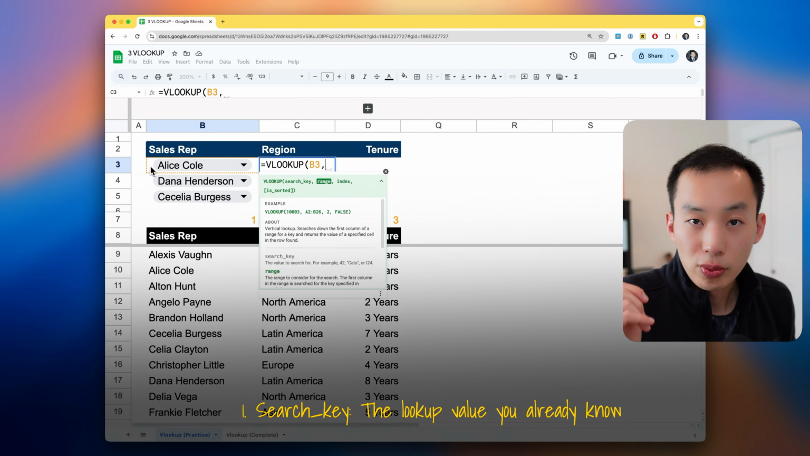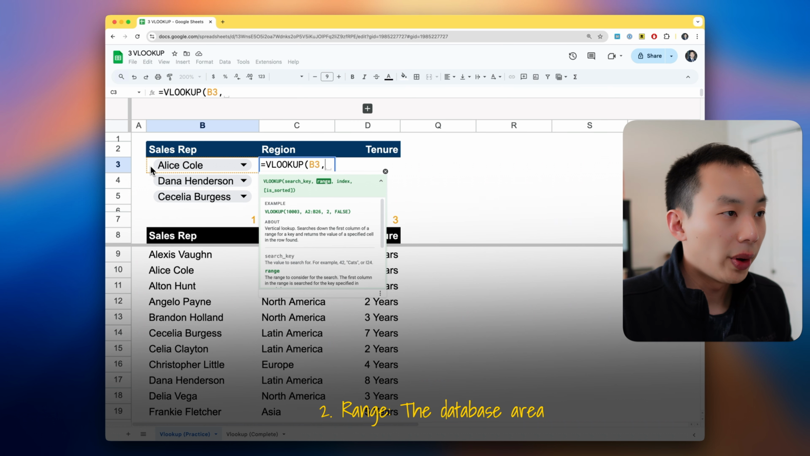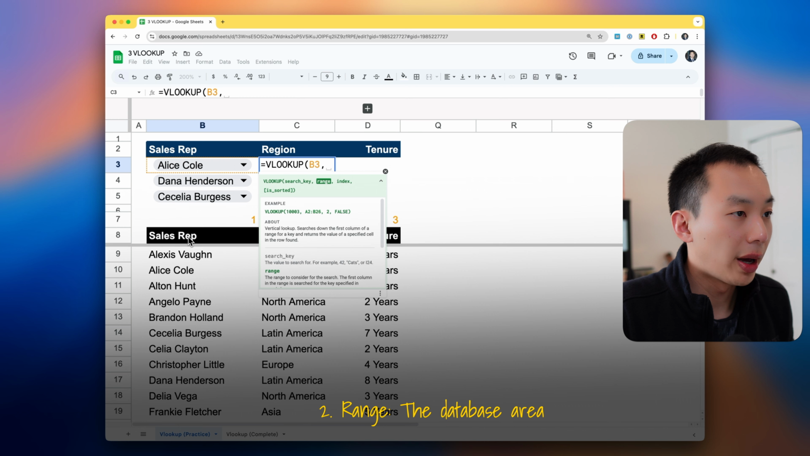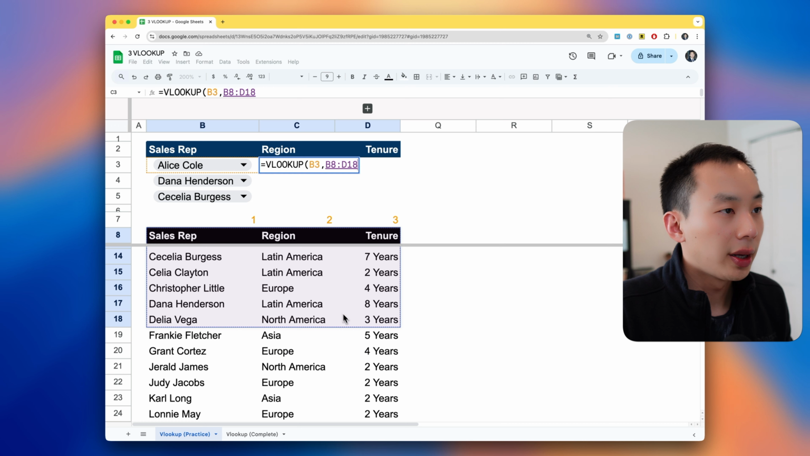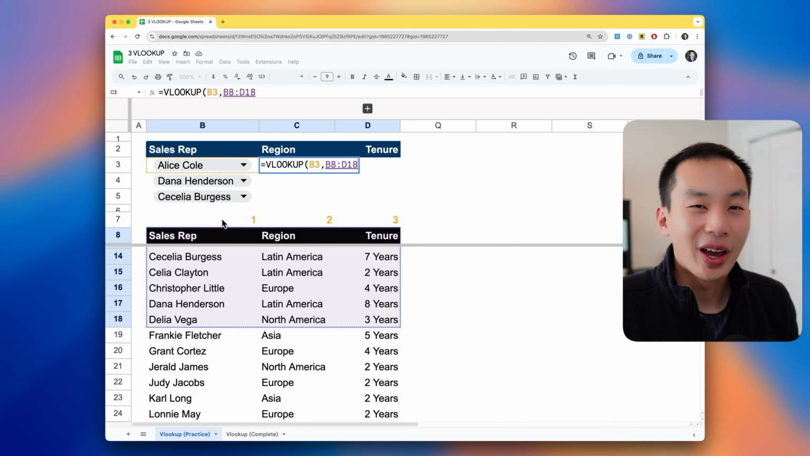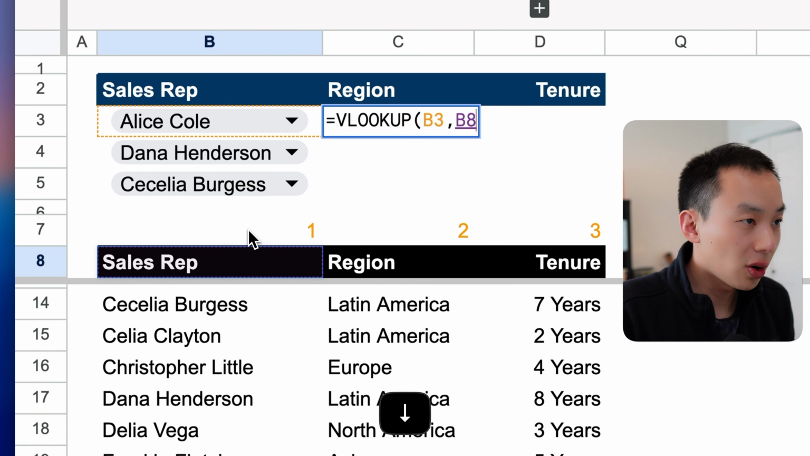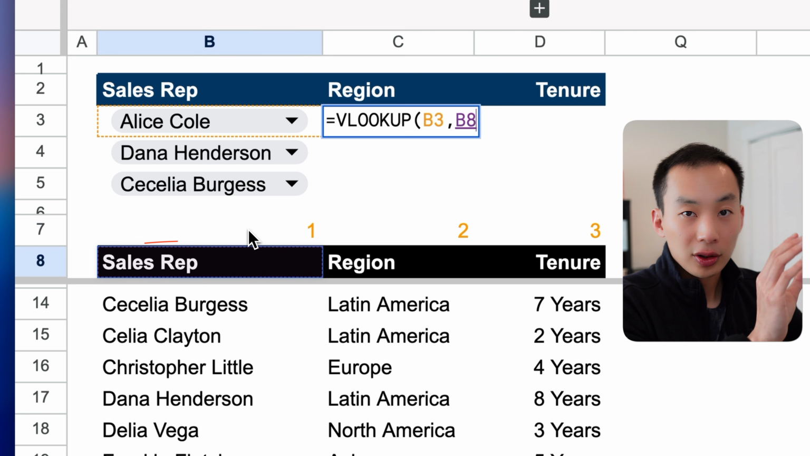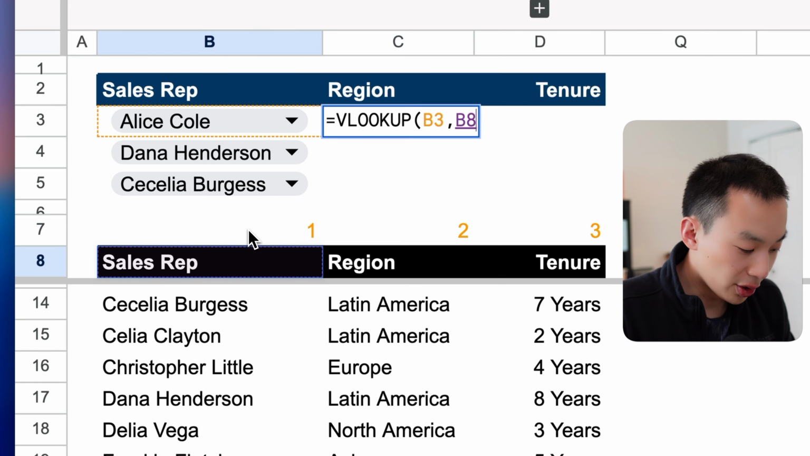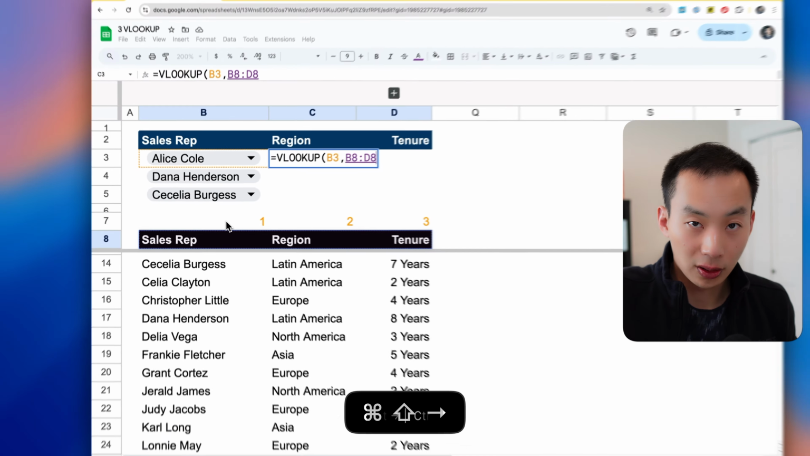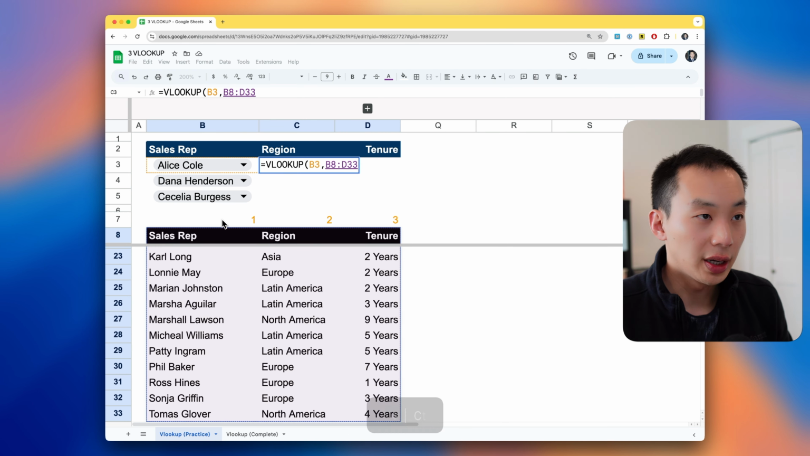The second parameter, the range, is basically the database that you have at the bottom. Now, there are a couple of ways to do this. You can use your mouse and select this area like this, or another way to do this in a fancier way is to use keyboard shortcuts. So you can use your arrow keys to move around and then start with the first cell, the most upper left cell of the database, and then hit Command Shift right to select all the columns across, and then Command Shift down to select all the rows at the bottom.